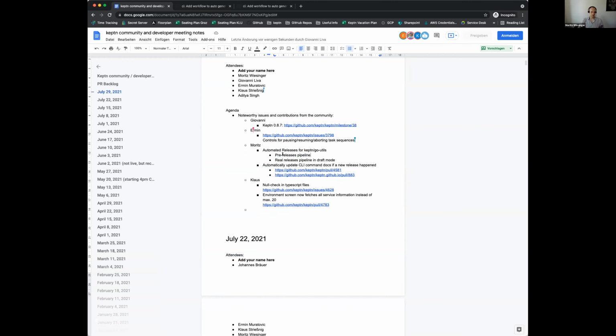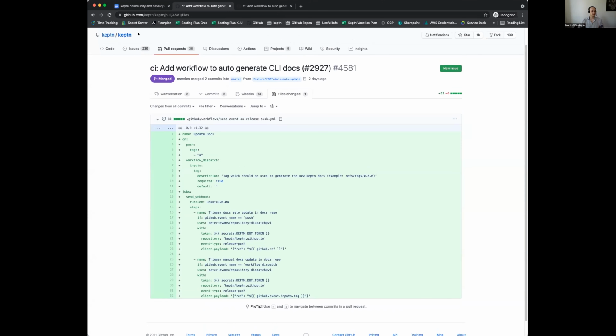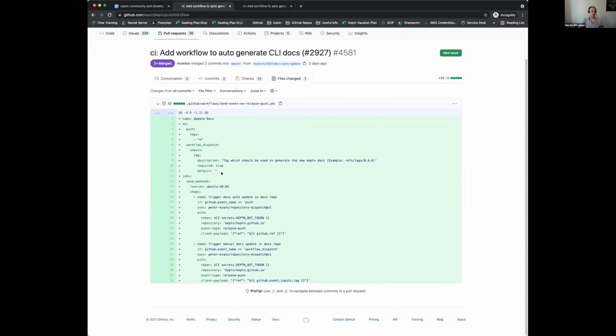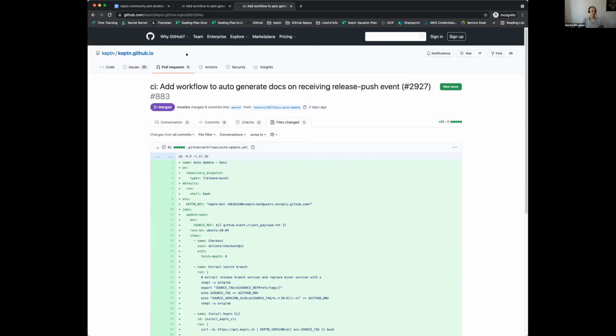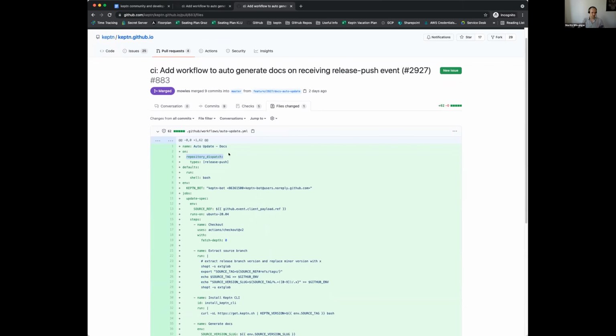In addition to that, which I showed last time already, I also worked on automating updates for the CLI documentation. And for that, I'm going to show the 2 pull requests I did. This is the first one in the Keptn main repo. That's a pipeline that listens on push tags. You can also trigger it manually with the workflow dispatch event. And basically all it does is it sends a repository dispatch event to the keptn.github.io repository, which has our documentation inside. And in that repo, there's another pipeline which listens on that event that was just sent from the Keptn repo.